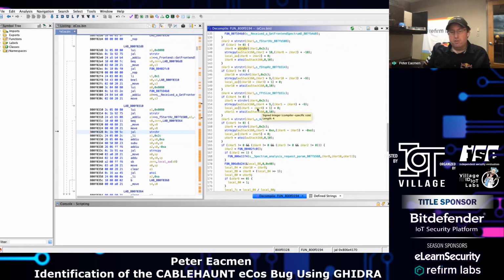What we really want to demonstrate here is that the time it took to go from extraction of the firmware image to being able to identify and then automate the detection of this CABLEHAUNT within an eCos image was greatly accelerated, based on how GHIDRA is able to automatically identify the string cross-references and the demarcation between data and code, as well as just being able to look at decompilation, right?